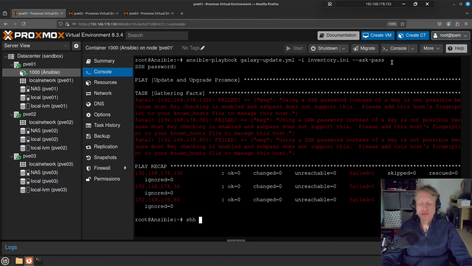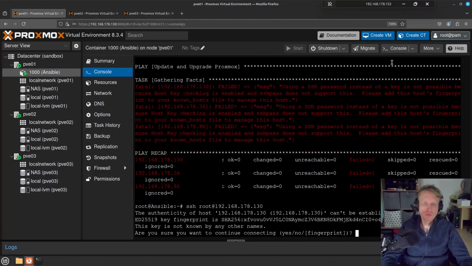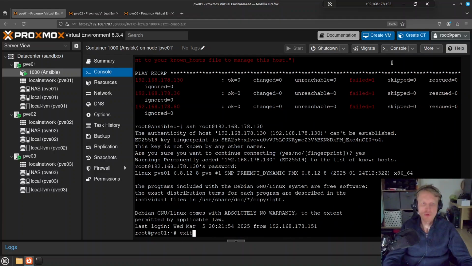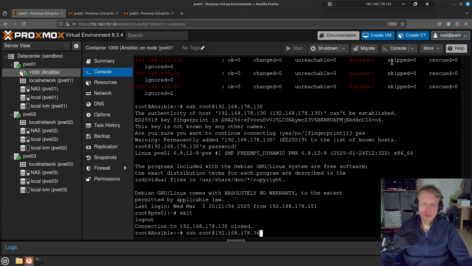You need to go inside the Ansible VM or LXC container, whichever you set it up, and I will use root. First, I will connect into this machine and create a fingerprint. Connect is successfully connected.